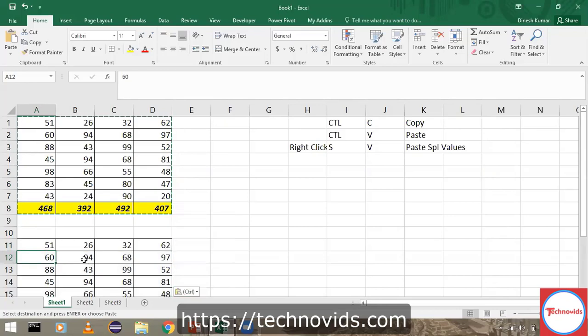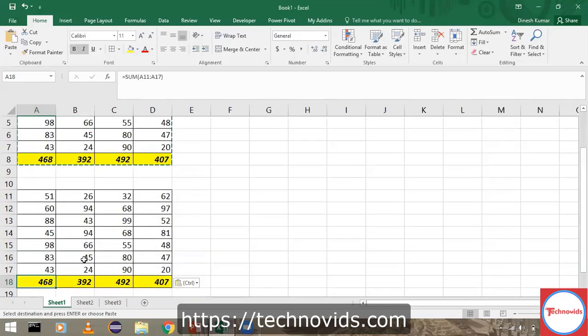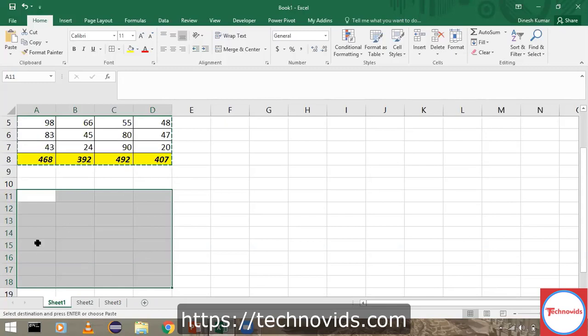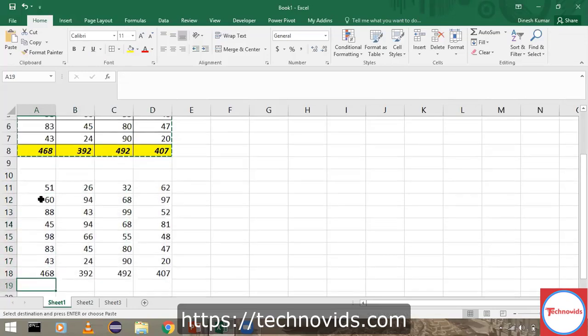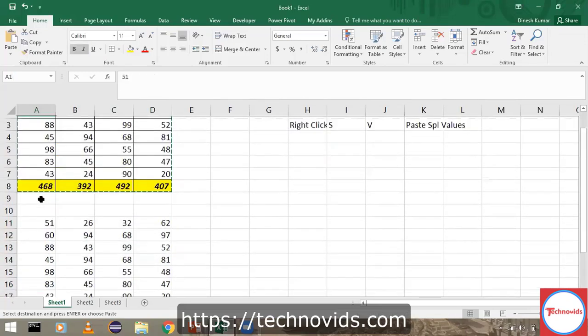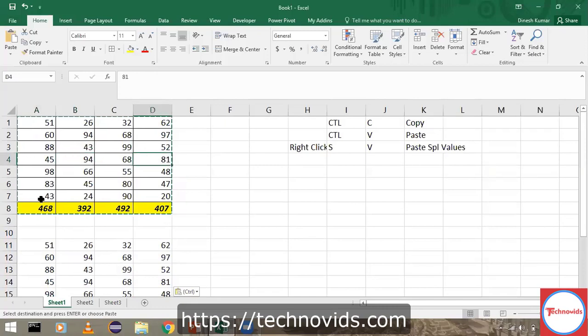Here I have not selected anything, so it has come like this. Now if you do a right click, paste special values, yes, V, only the values will be pasted. So that's one of the useful options. We see a lot of these paste special values. So right click, yes, V is the shortcut.